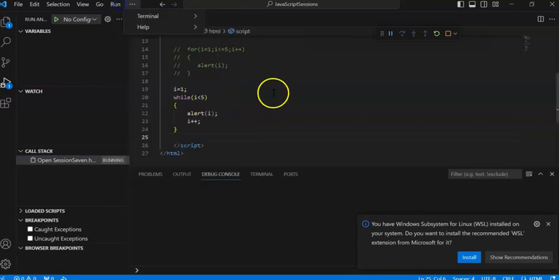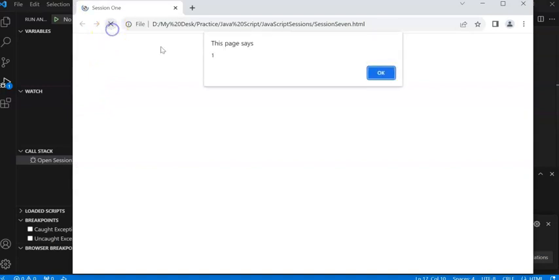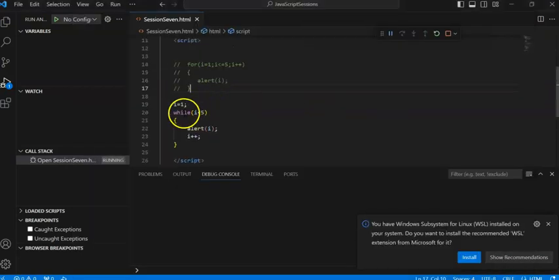Now run the application. So I save the file, go to the browser, and refresh it. So you can see 1, 2, 3, 4, 5. This is coming from the while loop. Now let's comment out the while loop and implement do while.